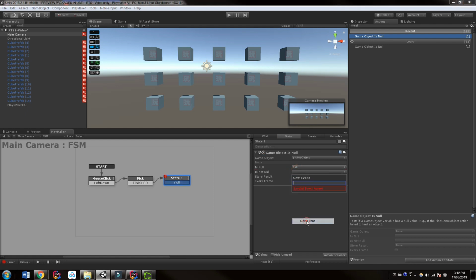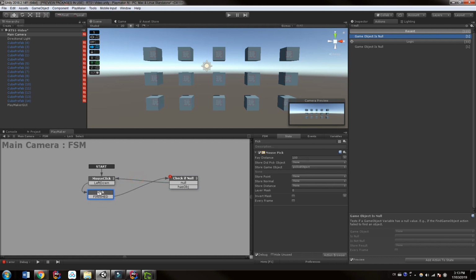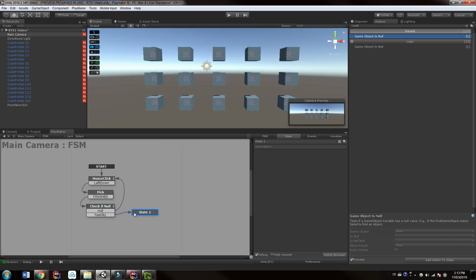I'll call this state Null, and the other one I can call Has Object. Again, we don't need to do this every frame, we're just going to do it once. So check if null. If it's null, we go back to the Mouse Click state and wait for another mouse click. If it has an object, we need to actually do something. We need to send an event to that object that we've clicked and say, hey buddy, we've clicked you.